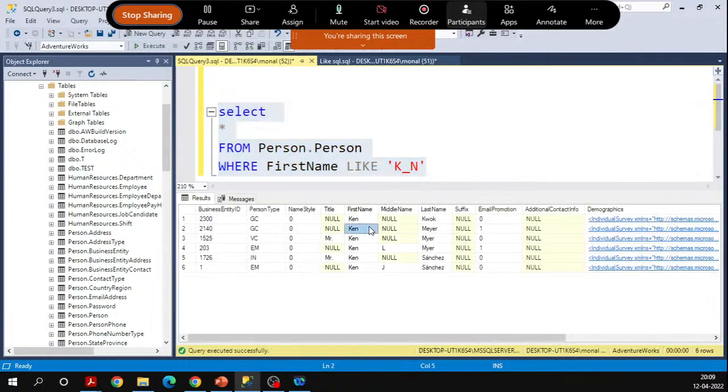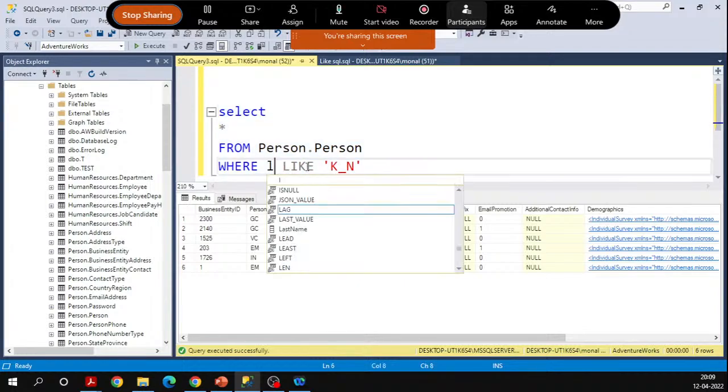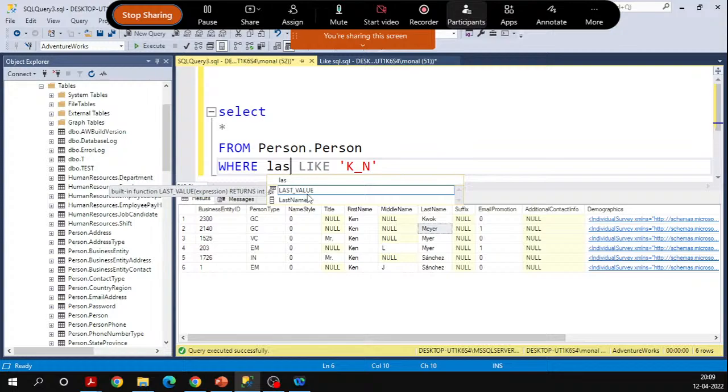See, I'm getting only Ken. So in between there is anything. So E is there. Now I will check for the last name. I will execute this same query on the last name.